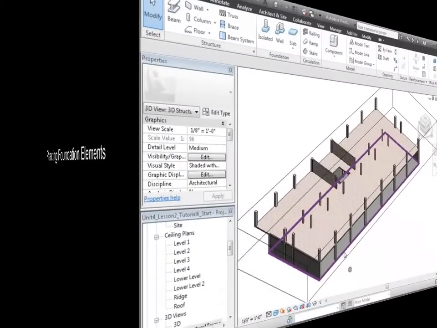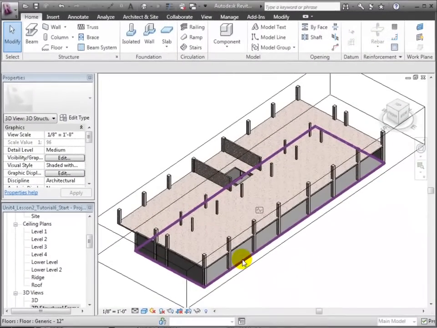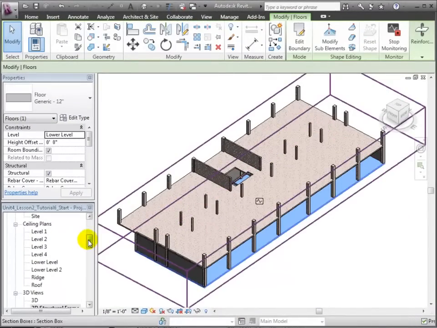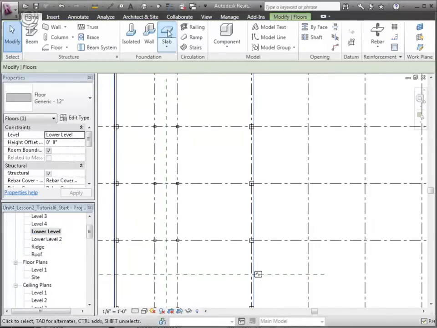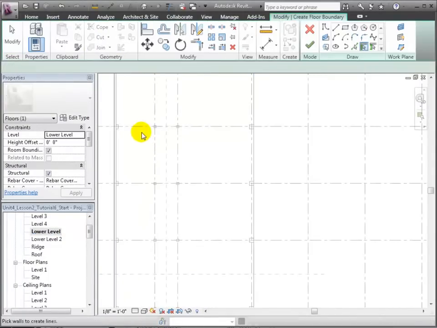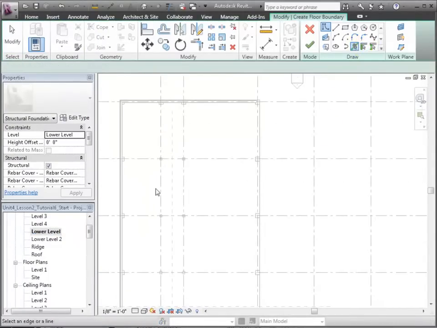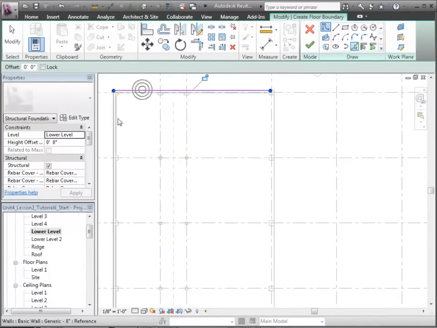Next, we'll place some foundation elements to support our structure where loads are transferred to the ground. We'll start with the foundation slab under the lower level. This was copied from the linked model as a generic 12-inch floor. Let's switch to the Home tab and we'll use the Foundation Slab tool to create a new foundation that will replace the generic floor. We'll use the Pick Line tool to draw boundary lines at the edges of the existing floor.